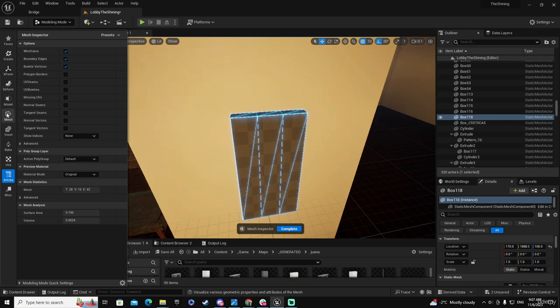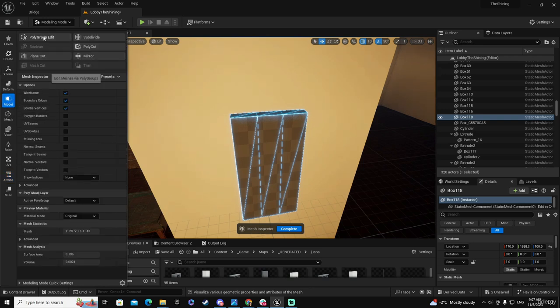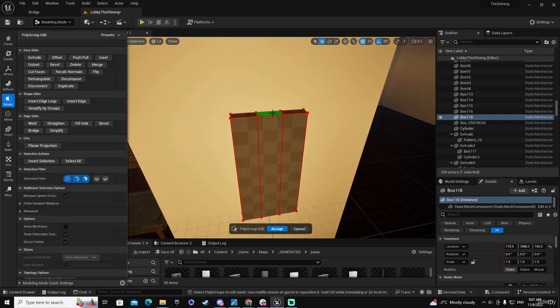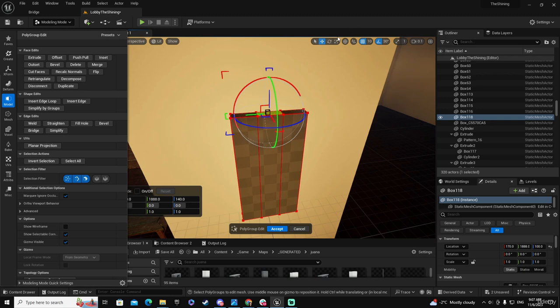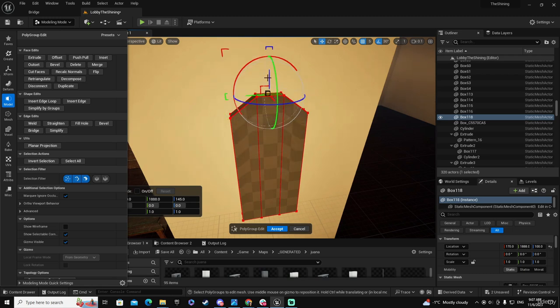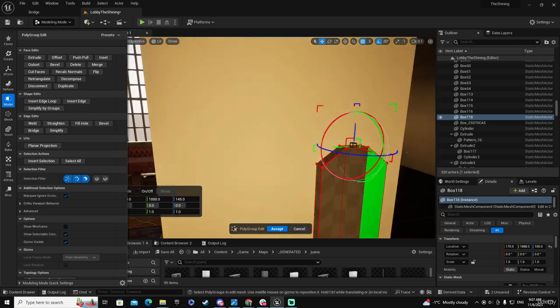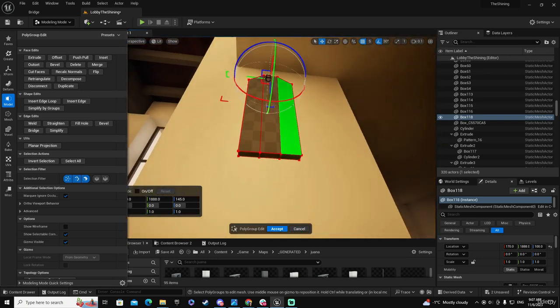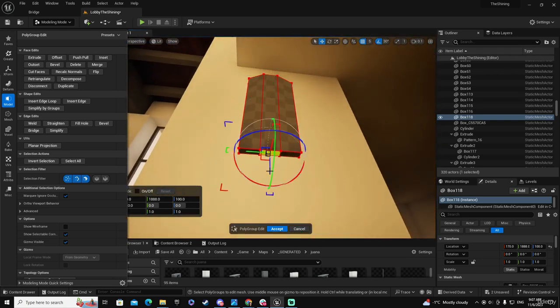Now what I'm going to do is model, edit polygroup. I'm going to select the one on the top and let's expand it. I would say probably by 5 centimeters is going to be more than enough. So yeah, 5. I think that 5 is the number. Then I'm going to do the same thing for the bottom.